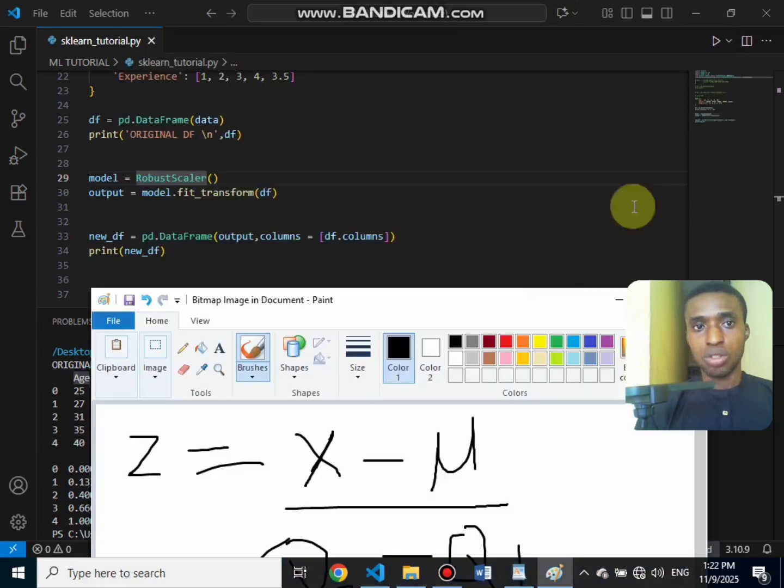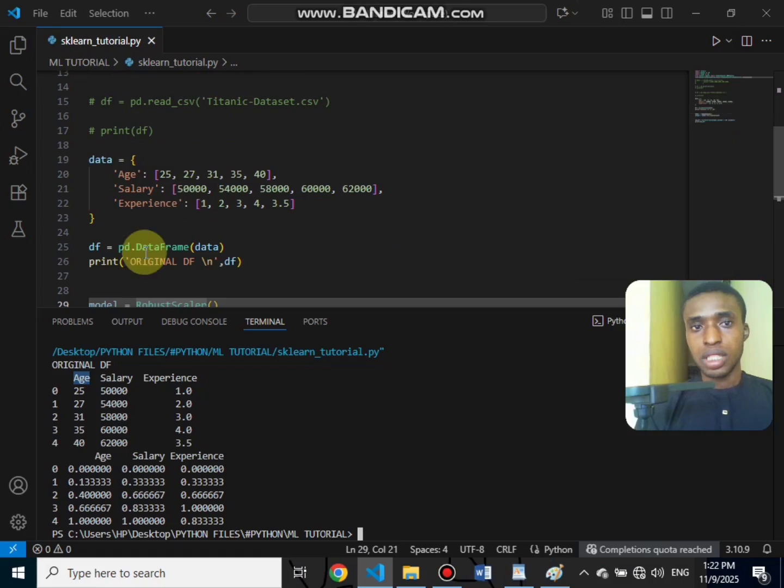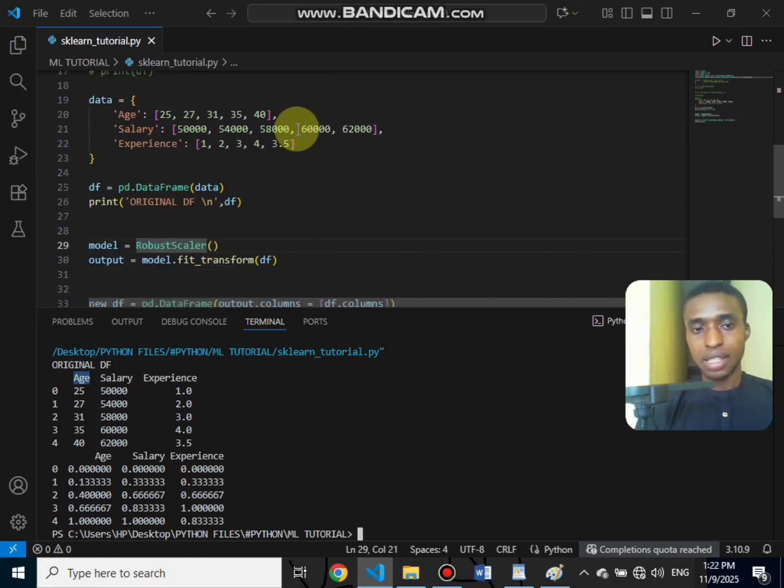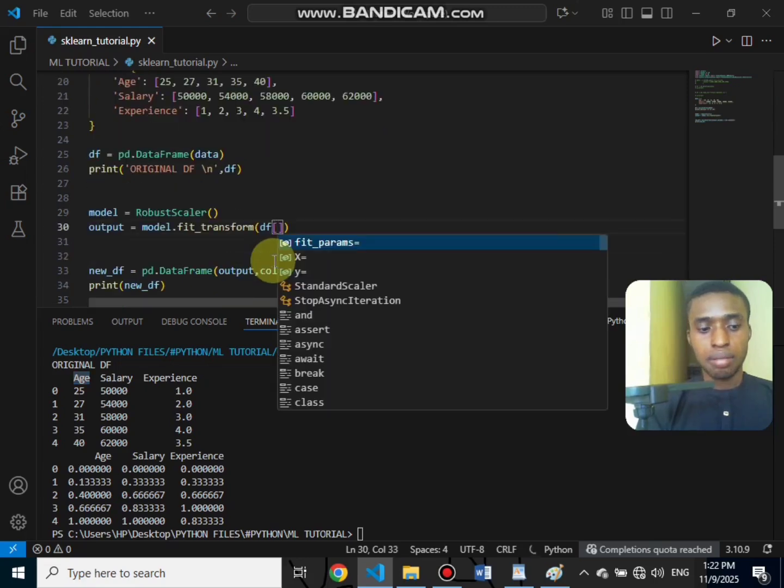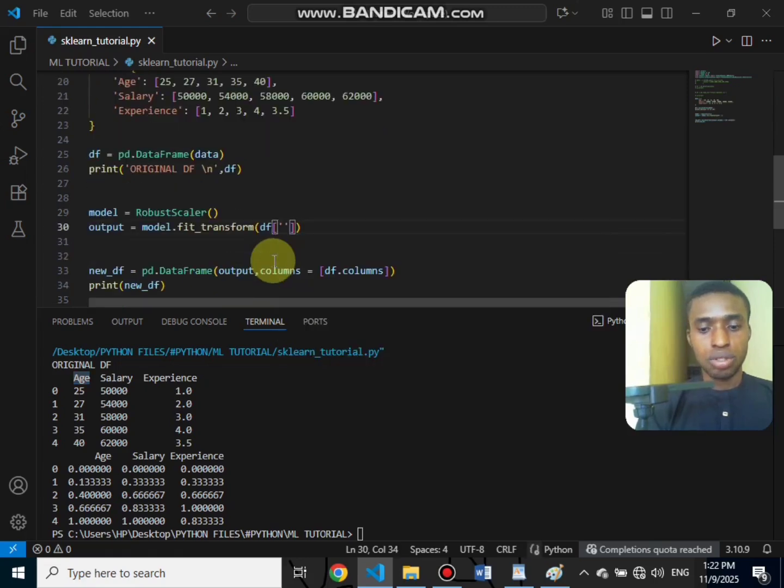Remember that it's not a must to scale the entire data. You can pick a particular column of your choice. In case you only want to scale the age, you can just put your age here. But in our case, we just wanted to scale everything down. It's a good idea if you scale everything down, so you know that all your data have been scaled to this particular extent.